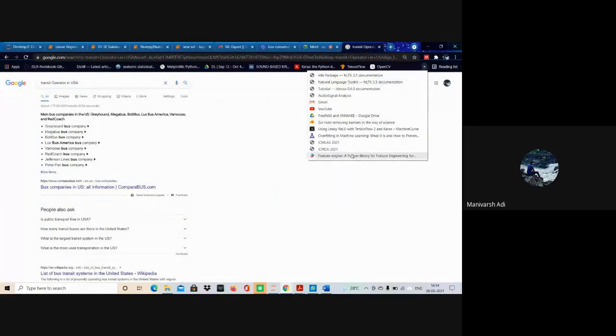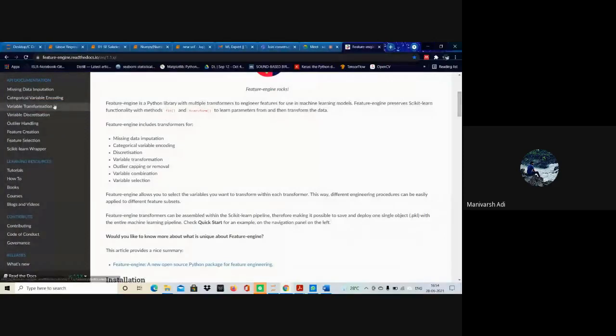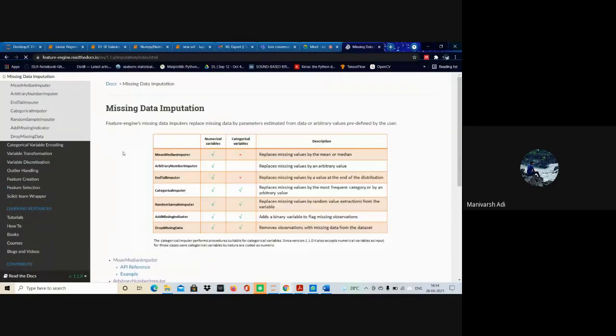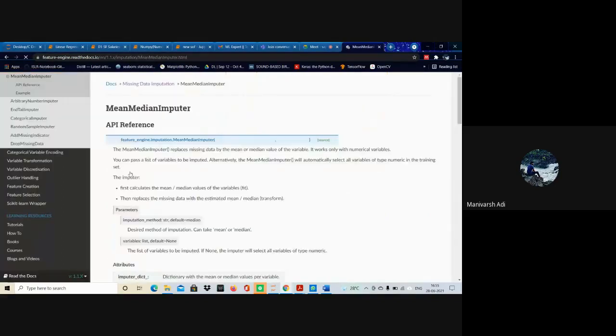Renuka, these are the imputation methods you can use in future. In the feature engine module, we have missing data imputation. Here we have mean median imputer, arbitrary number imputer, end tail imputer, categorical imputer, random sample imputer. You will get the description about each of them.